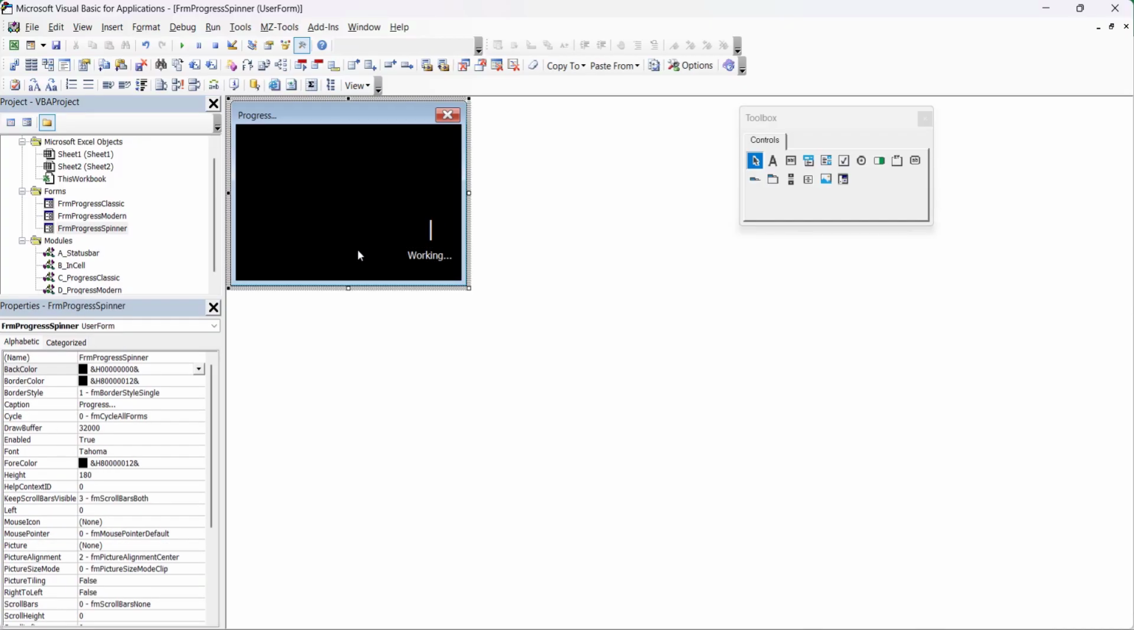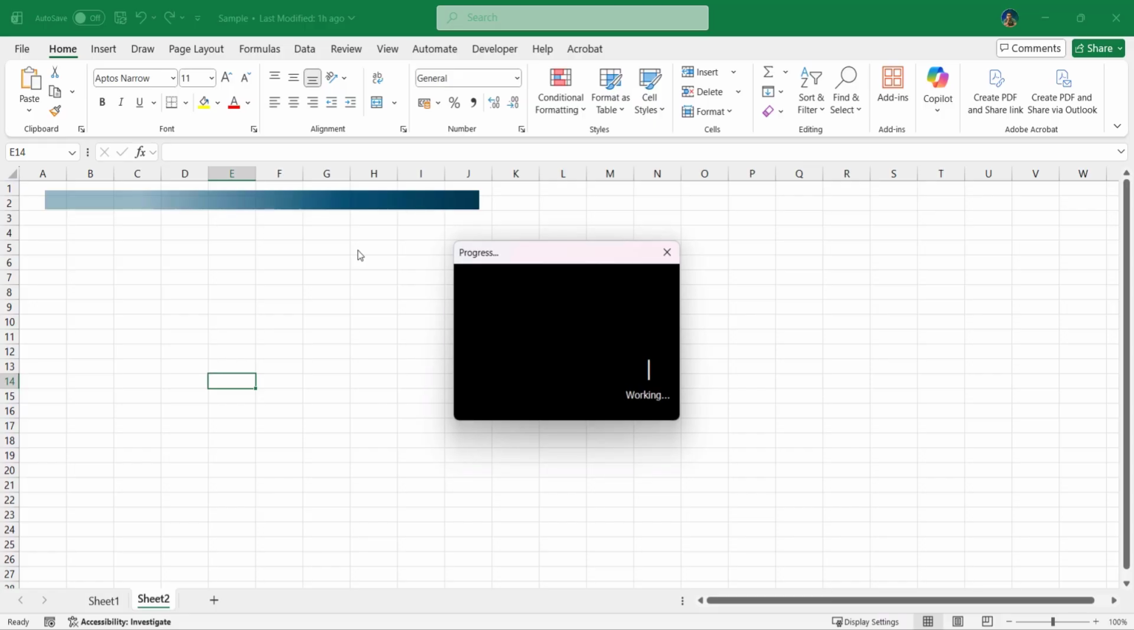Time to test the layout. Press F5 to launch the form. The form looks nice, nothing moves yet, which is fine. The animation will start once we add the code that cycles through the characters. So the design part is done. Now we can add the logic that creates the spinning effect.